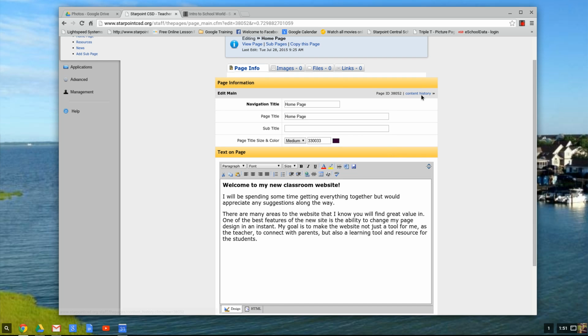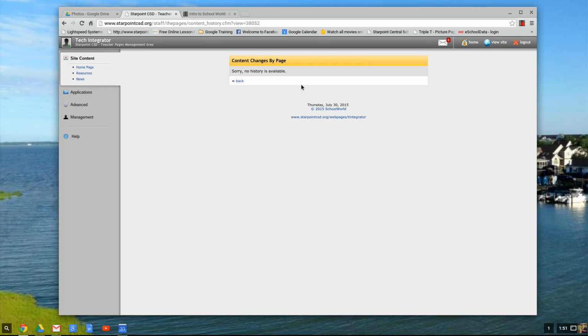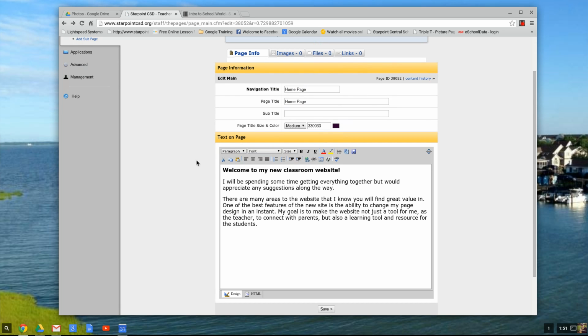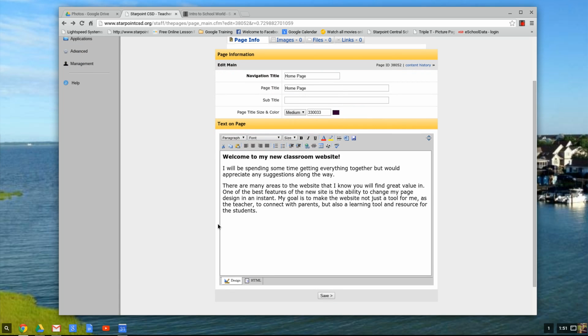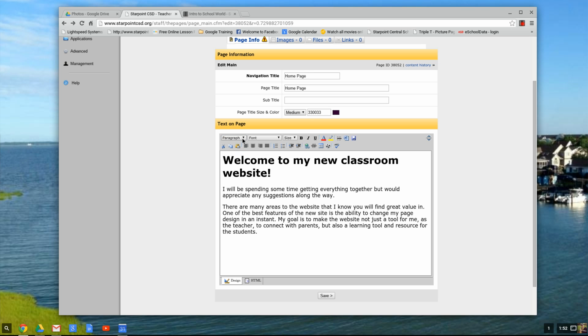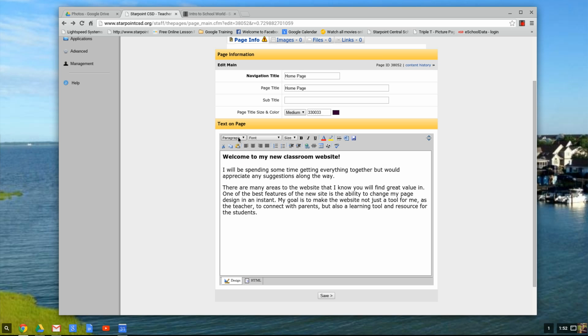Content history here, if you hit content history, it'll show you the things that you've done. Since this is a sample page for me, there's no history available yet. And then in here, it very much looks like a Google Doc or a Microsoft Word type thing. It does, the basic buttons are the same. What kind of headings do you want? If you want a heading and then a smaller paragraph, or do you want it to look like that? So you can pick those.